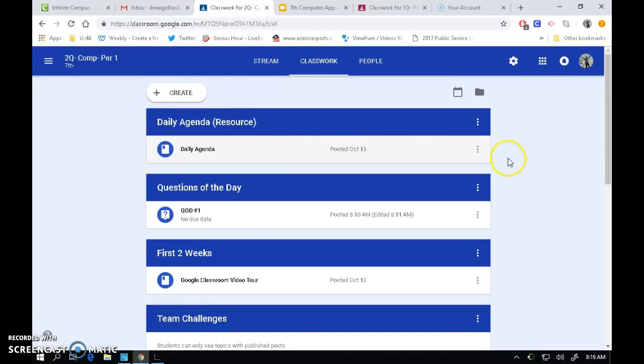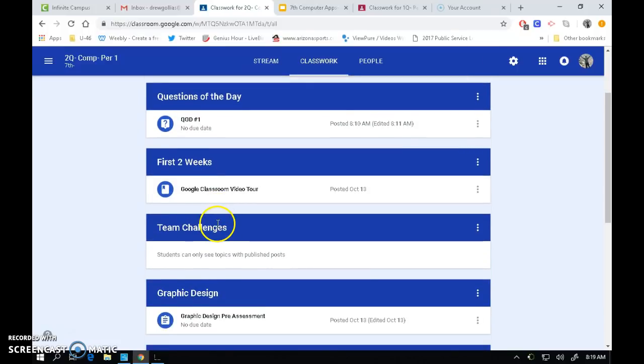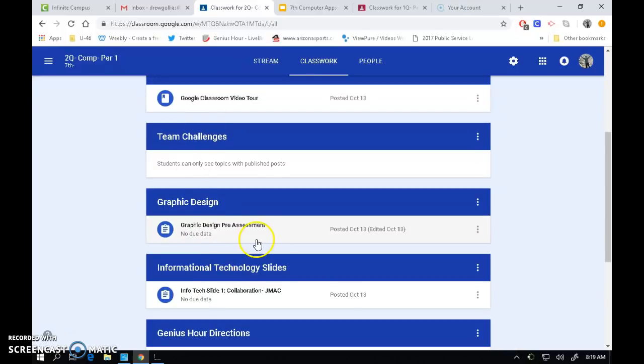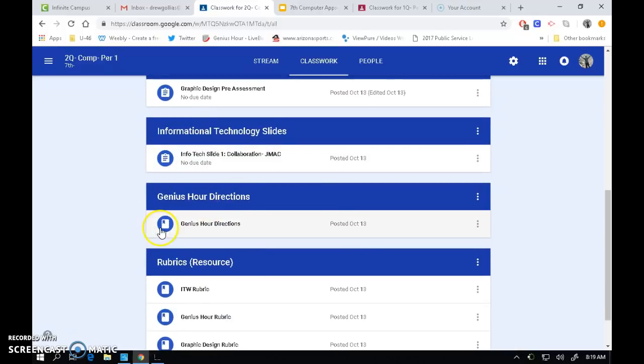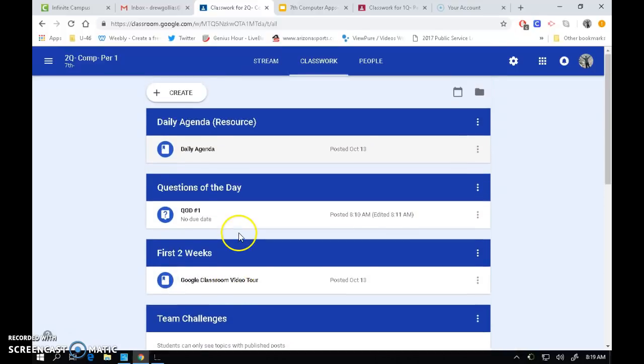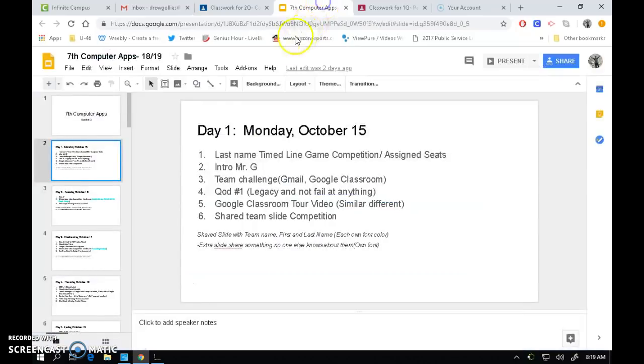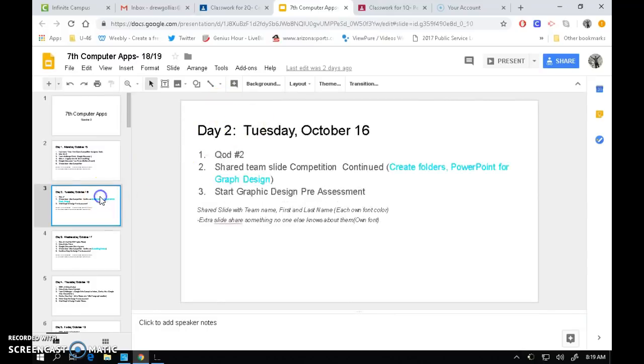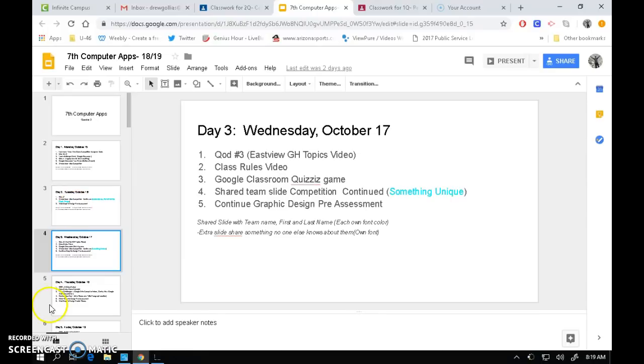One of the nice things Google Classroom does is it breaks everything up into topics like daily agenda, QODs, our first 2 weeks, team challenges, graphic designs, all these different categories like our Genius Hour directions, which is huge, to help you find what you're looking for. A very helpful one is the daily agenda. If you're ever absent and you open this up, it gives you the exact thing you missed on the exact day so you can get yourself caught up.